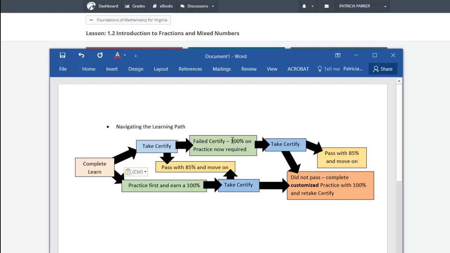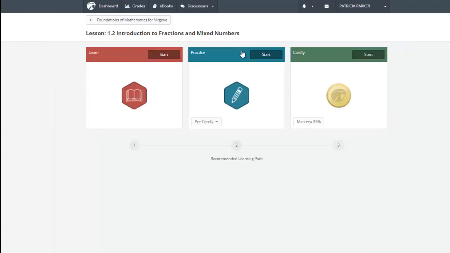So the first decision you need to make is, do you feel you're ready to certify? And if so, you go to certify. If not, you go ahead to the practice and earn a 100%. If you have any questions about what is best for you, make sure to talk to your instructor. So let's talk about what if we went to practice.